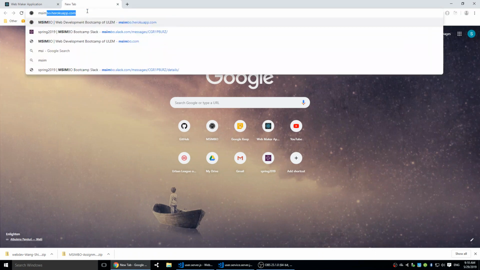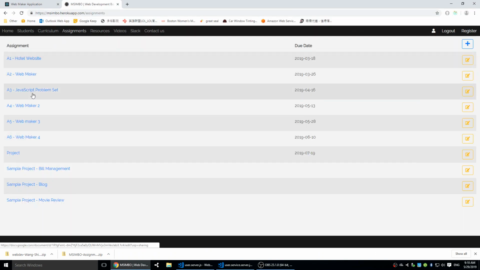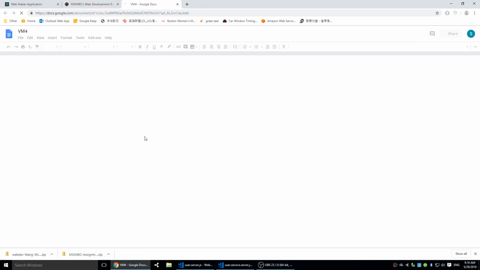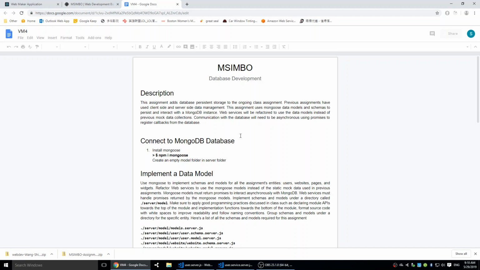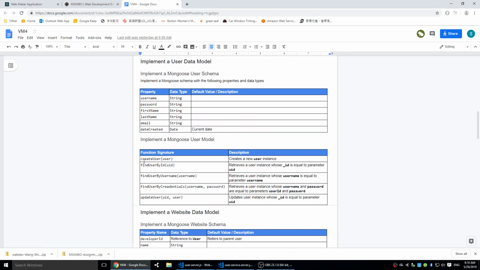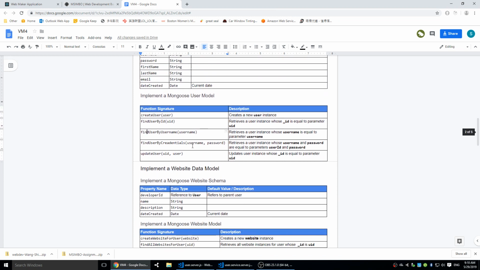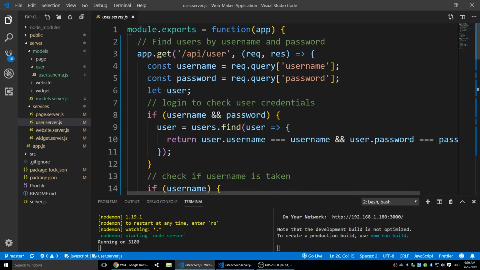Also, in our assignment requirements, I think I also mentioned how many functions we should have there. In WebMaker number 4, we should be able to find the list of functions we have for the user here. Remember, find user by username and find user by credential are combined together into one. And our job is to rewrite this part. That's the only thing we need to do today.